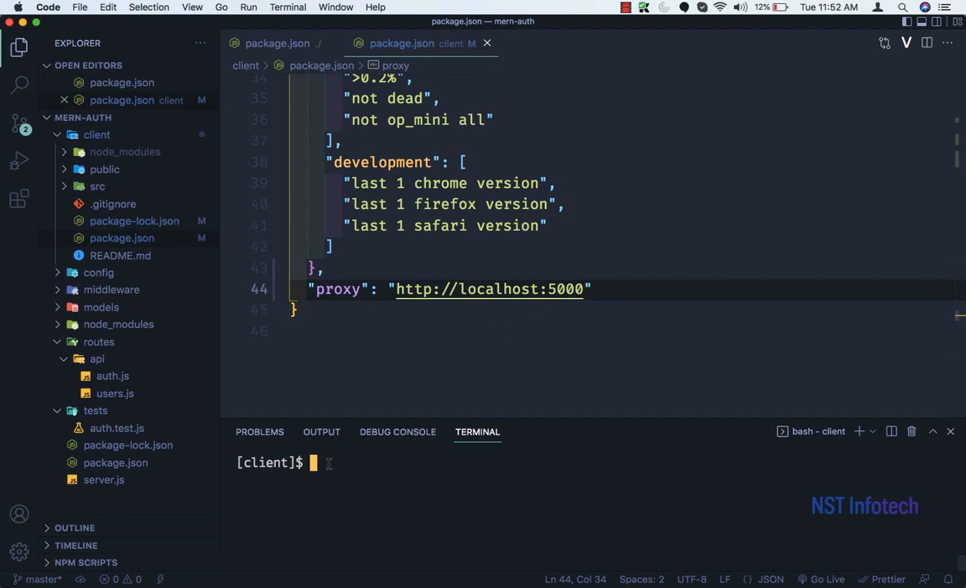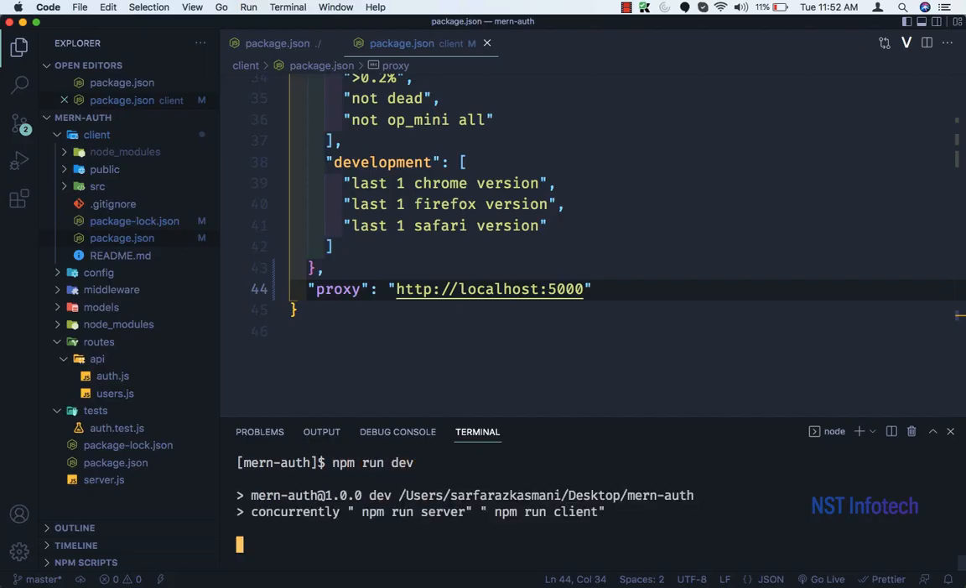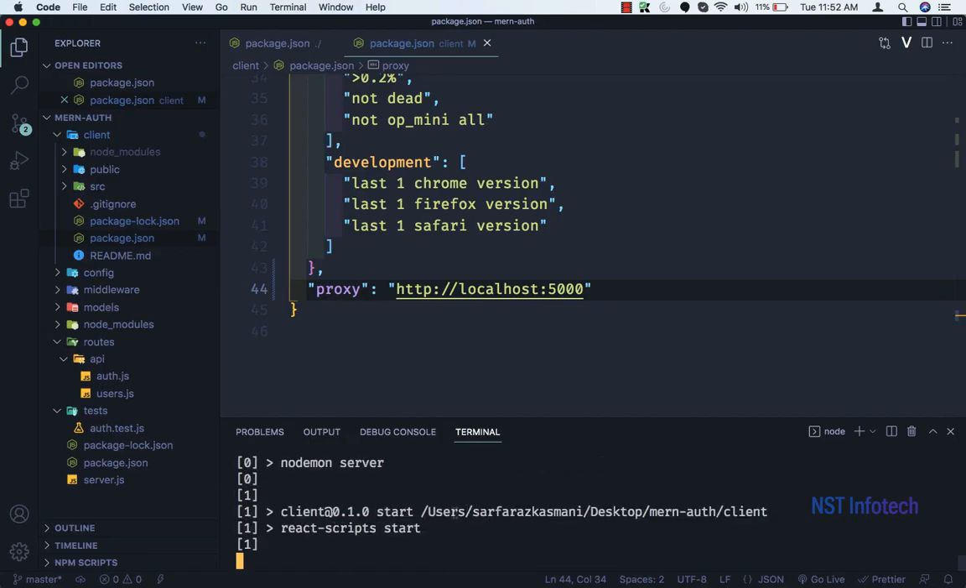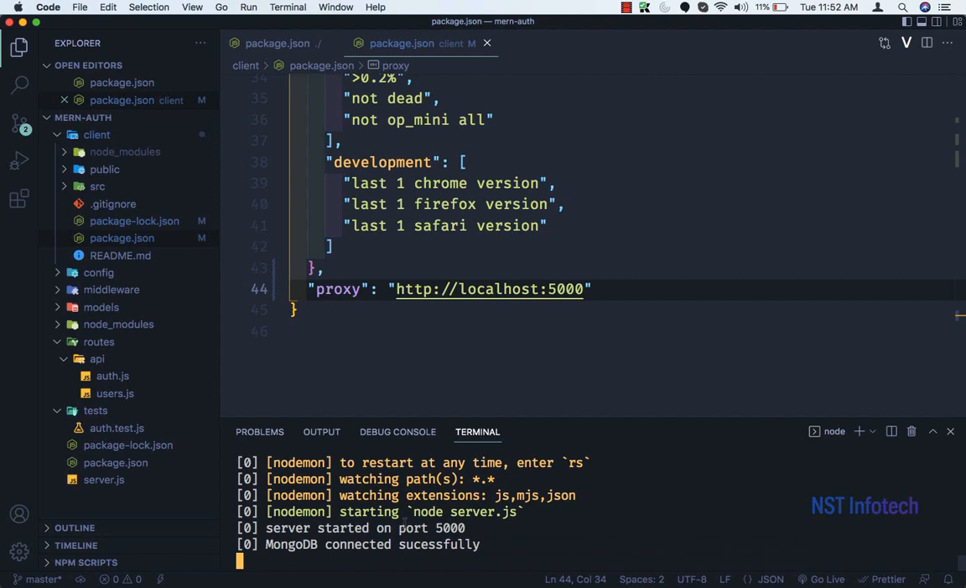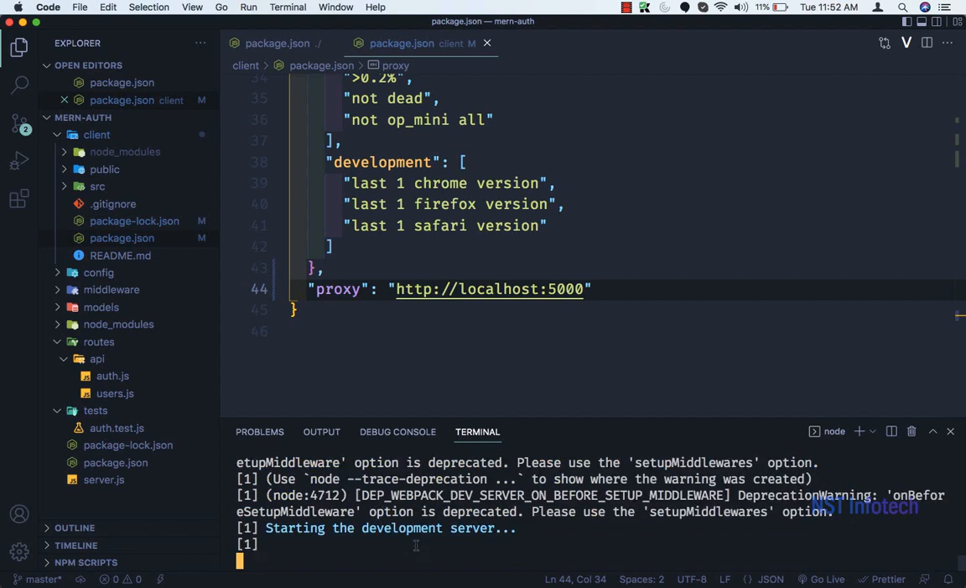Now inside the terminal, let's go back to the root directory. So cd .. and enter. Now we are inside the root directory. Let's clear this terminal. Now let's run npm run dev and hit enter. The client started and even the server has started. Server started on port 5000.